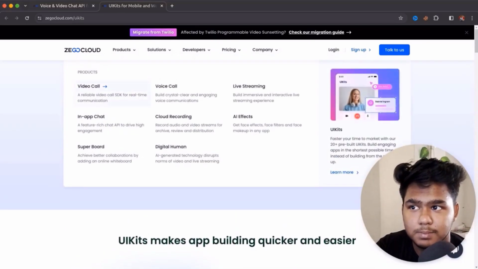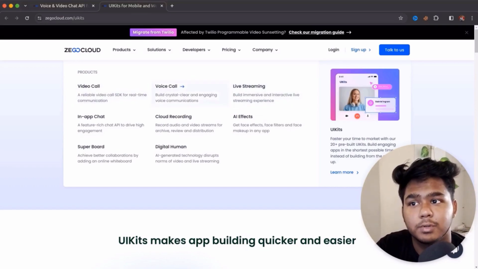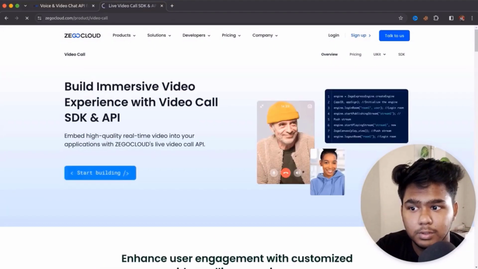Now in the main features, the products, they provide video call, voice call, live streaming, in-app chat, right, and many more. So these are the main features that ZEGOCLOUD provides. So you can go through them. You can integrate video call. So I am showing you video call.